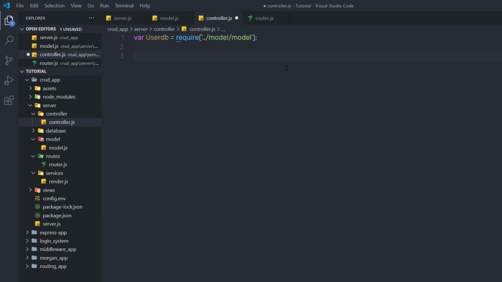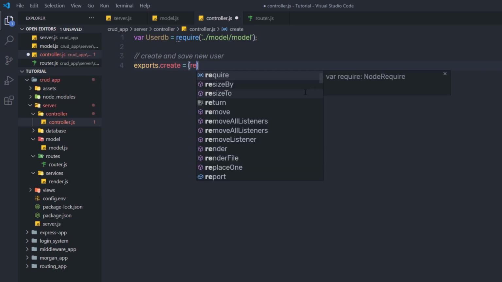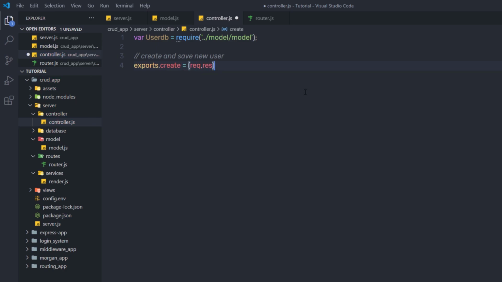Just after that, here I'm going to create my first API create request. So here I'm going to create a comment: create and save new user. So I'm going to create here a function. So here I'm going to say exports.create is equal to, specify request and response parameters and specify an arrow function to it. And here inside this create function, I'm going to save a new user.